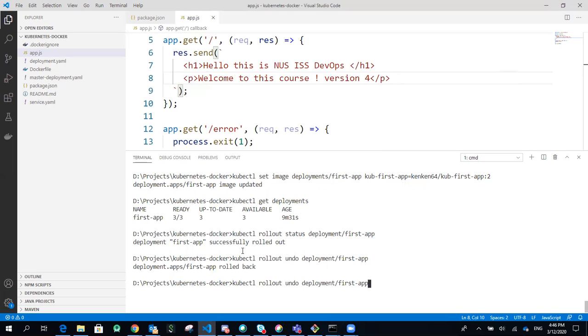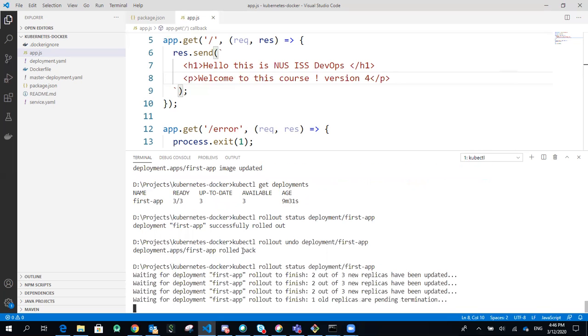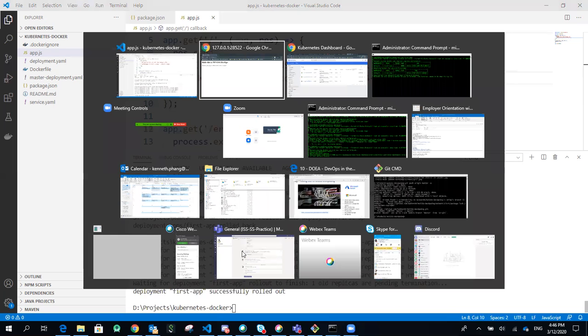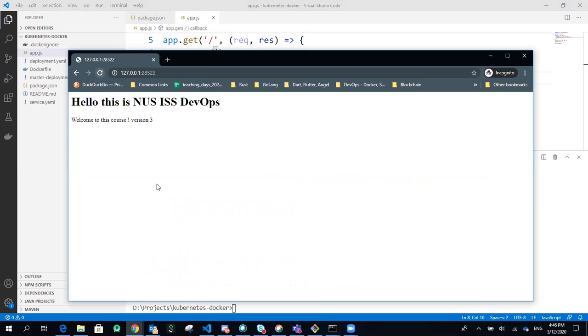Then you might want to issue a status. Yeah, so you see, it's waiting. Once it updates all the replicas, then likely you will have the full rollout. So then I go back here, version 3. Okay, thank you. This is actually Kubernetes with Docker.